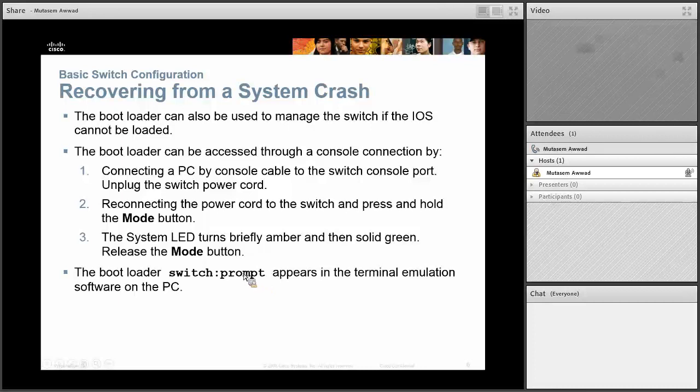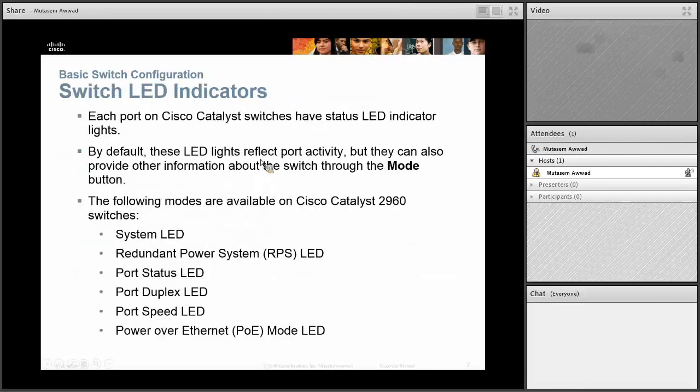All right, so this is a quick and easy way. By the way, the procedure to recover from a system crash on a router is different than for a switch. So these are the steps that you would do for a switch. And remember, they ask you these questions on the CCNA exam or your CCNT exam. So look out for that.